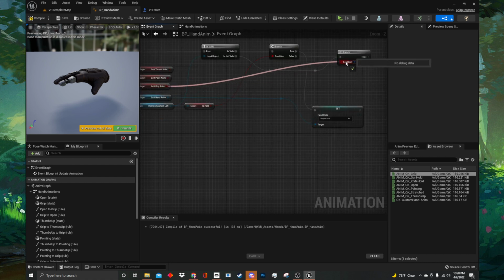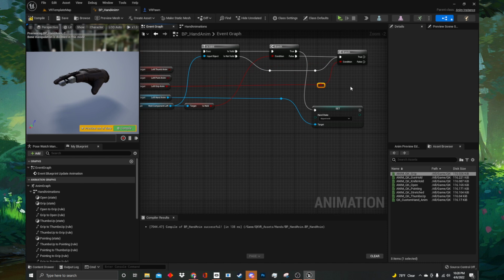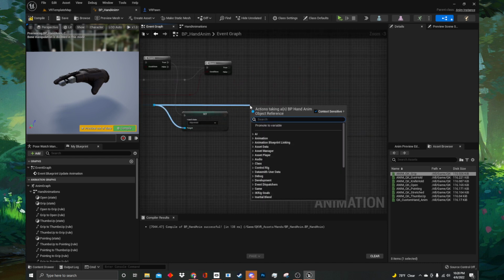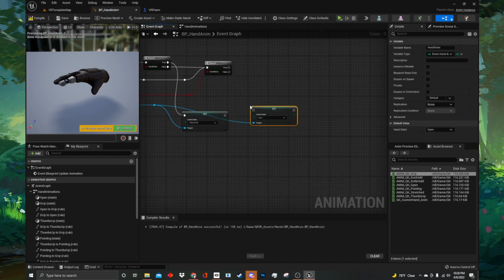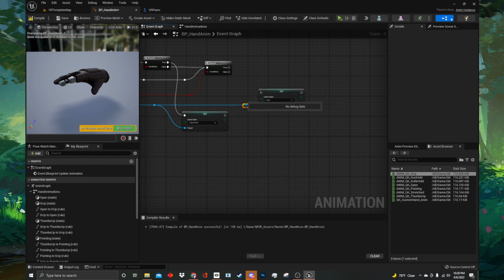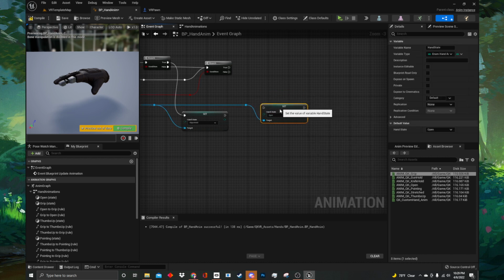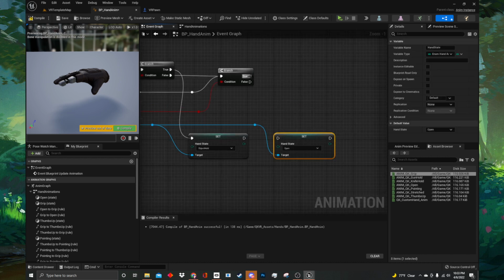For this branch condition, we want to connect up our left grip animation boolean, and then we want to drag off of the blue reroute on our left hand anim ref and create another handState set node. We will then leave this one at its default value, which is open. Double click on that blue line again to create another reroute, and move it down. Then connect the false pin from the branch node up to it.